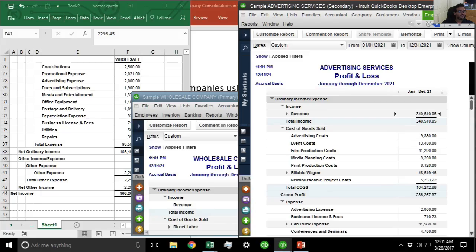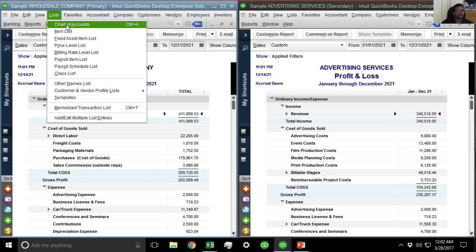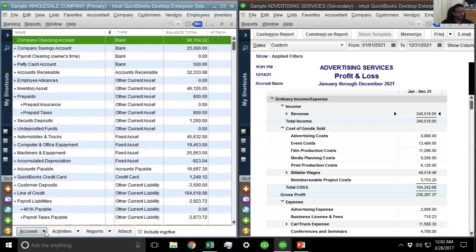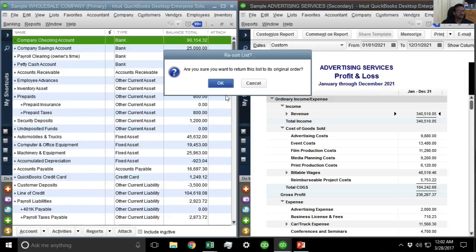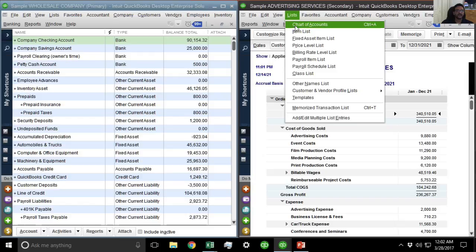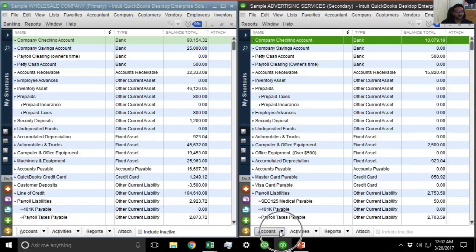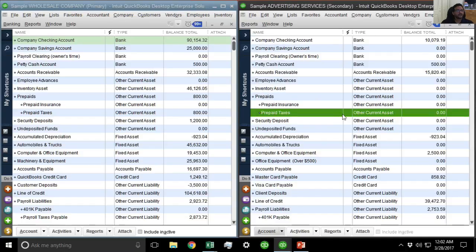And to further double check that these are in alphabetical order, I'm going to go into the list menu, go to chart of accounts, and then click up here where it says accounts, or down there, and click on resort list and hit okay. And that would resort them in alphabetical order just in case I manually changed the order. So resort list, okay, that will resort them again.